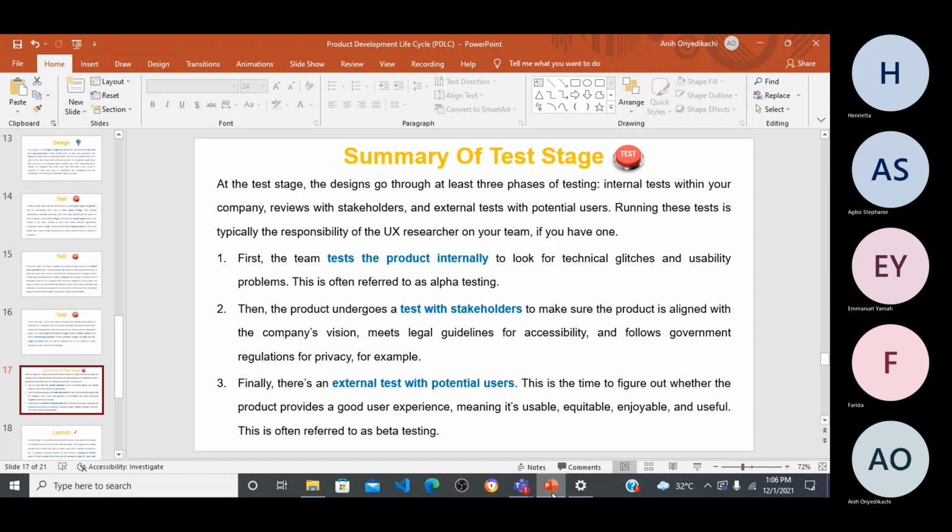Now, they check if the product is aligned with the company's vision, if it meets the legal guidelines for accessibility, if everybody can actually use it, including physically challenged people, and follows government regulations for privacy, for instance.